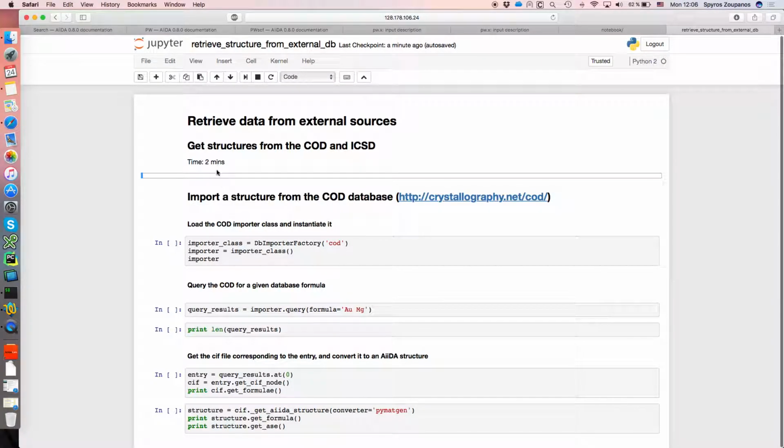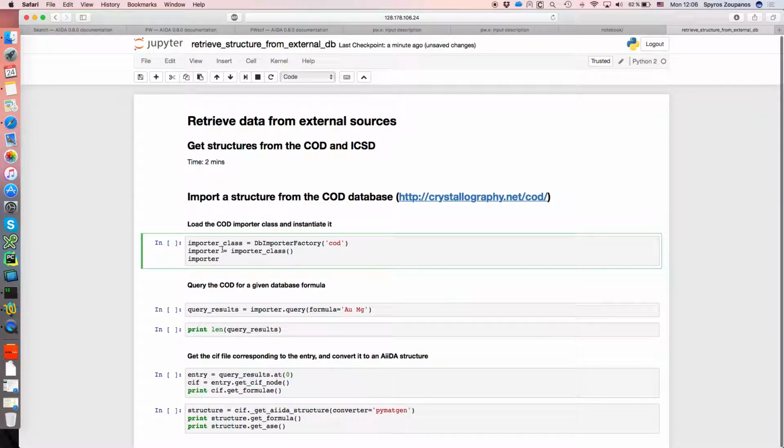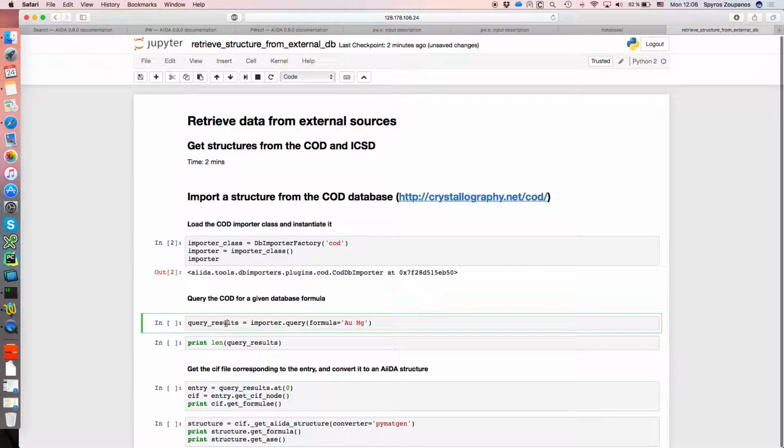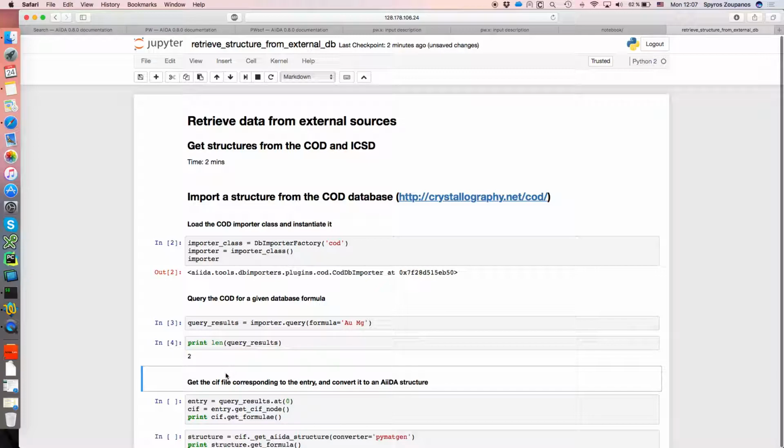So the first thing we do is to create an importer. In AiiDA there is a class to import crystal structures, and we instantiate this class, so we get this COD DB importer object. And then we make a query. In that case we can make queries with a formula, so we want gold magnesium, and we do the query, and this query gives two results.